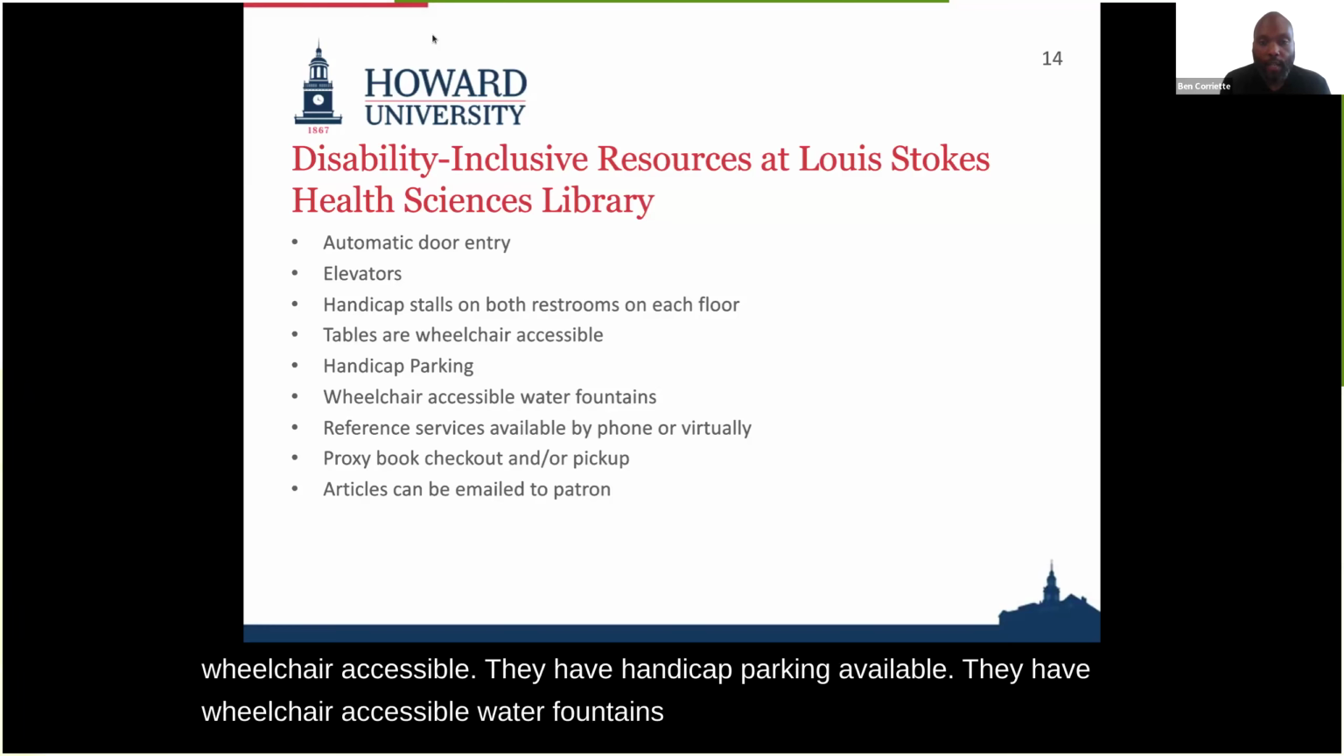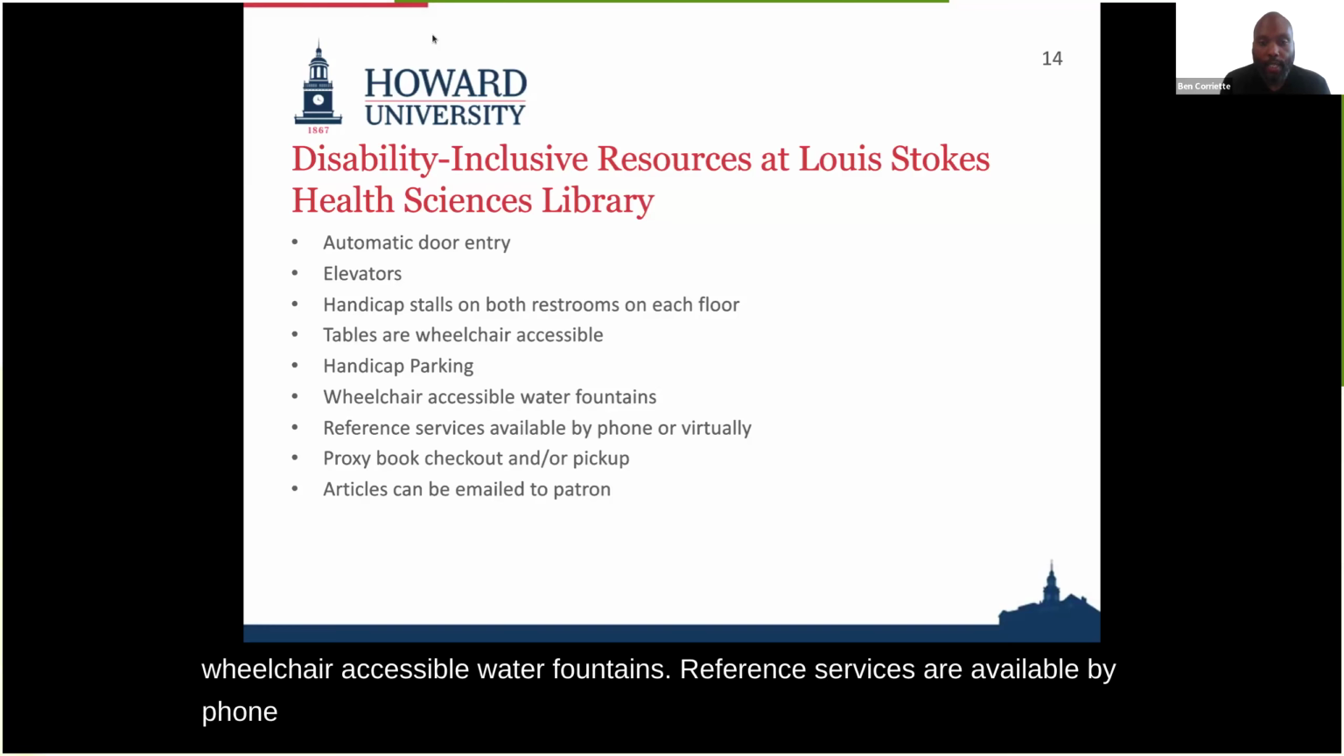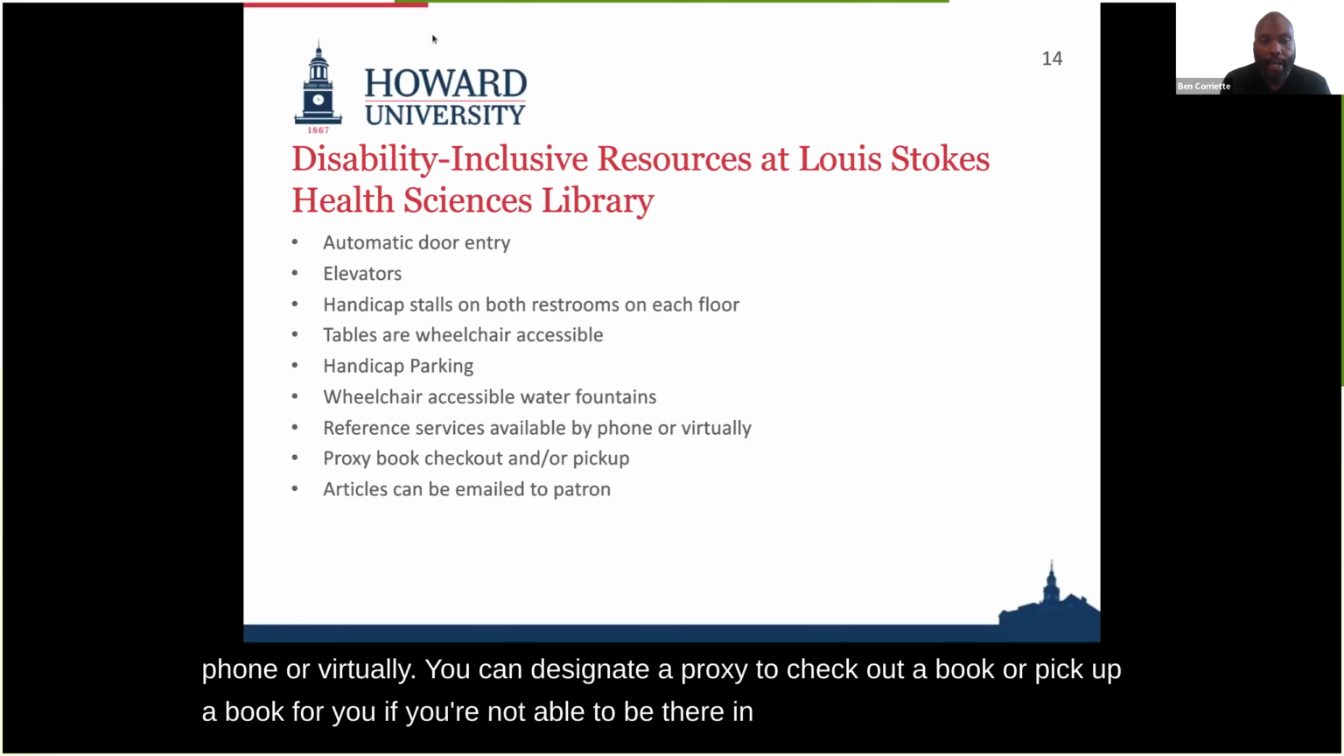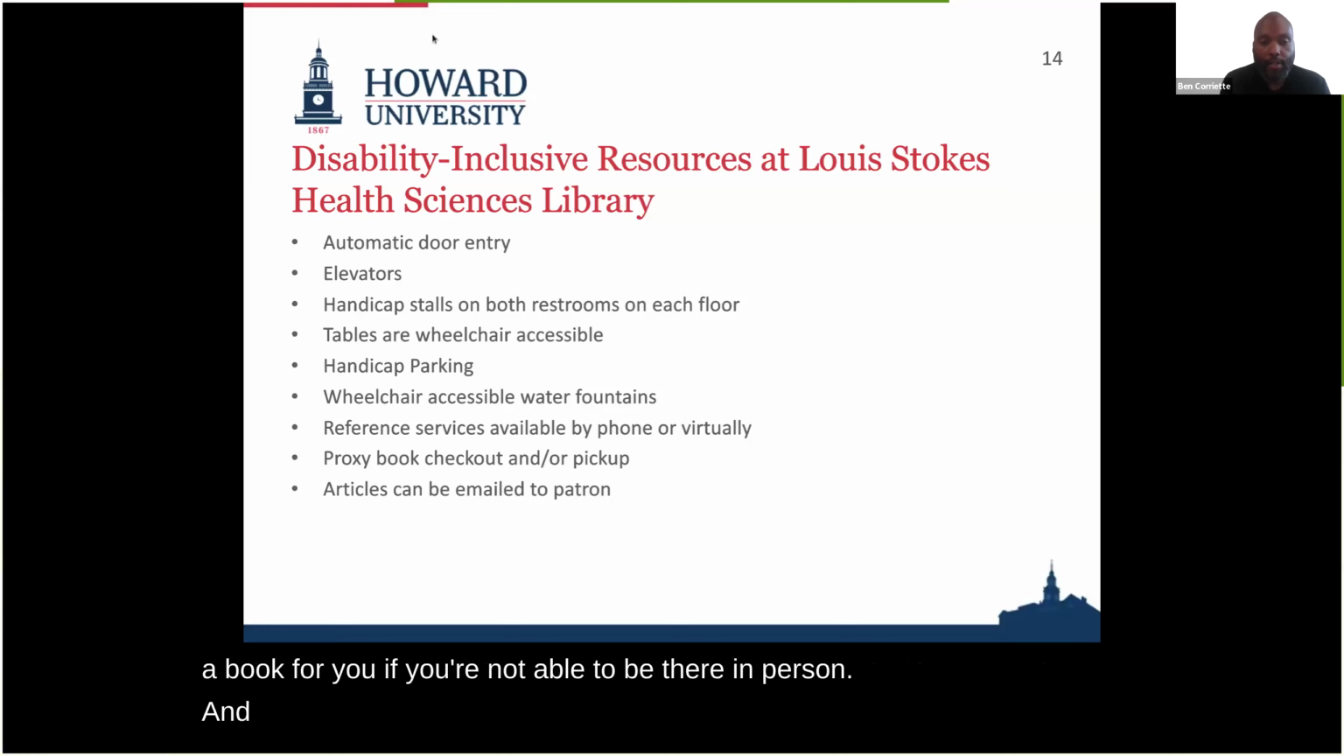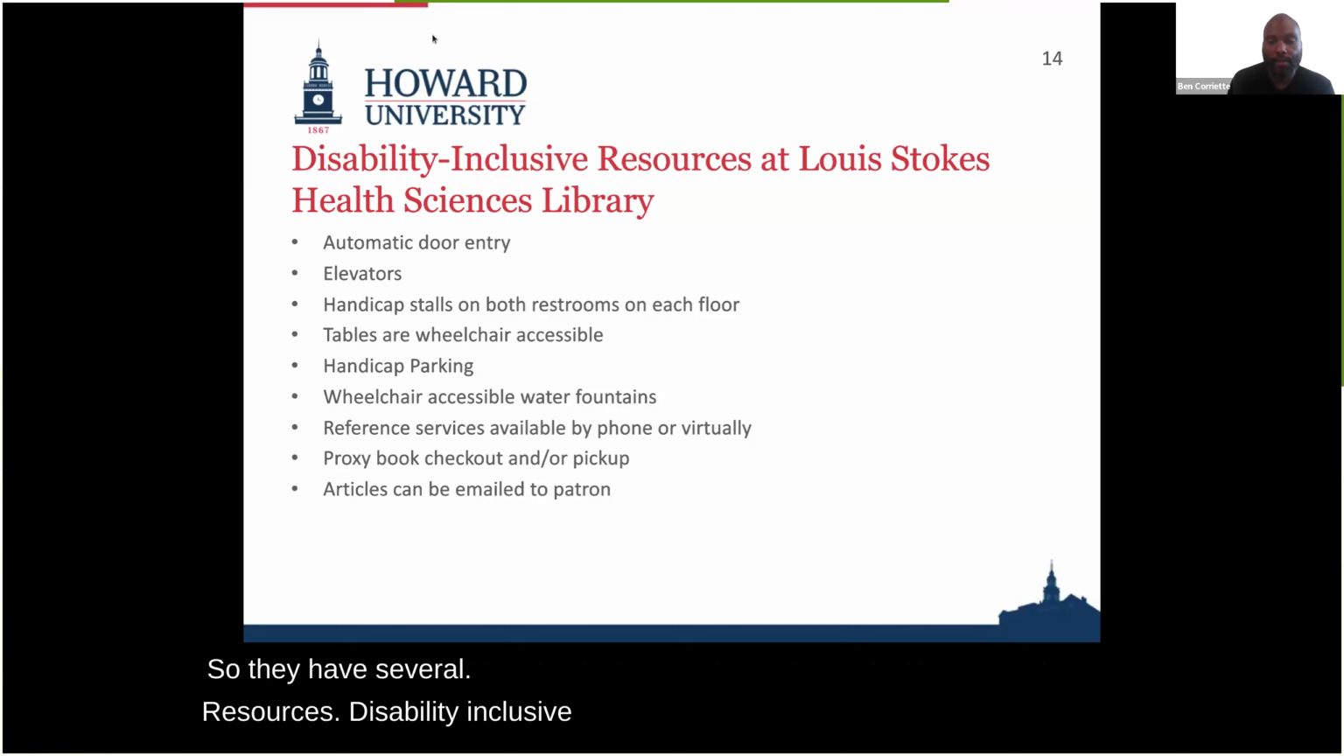Reference services are available by phone or virtually. You can designate a proxy to check out a book or pick up a book for you if you're not able to be there in person. And also articles are emailed to you if necessary. So they have several disability inclusive resources at Lewis Stokes. And these are courtesy of Mr. Jeremy Godot.